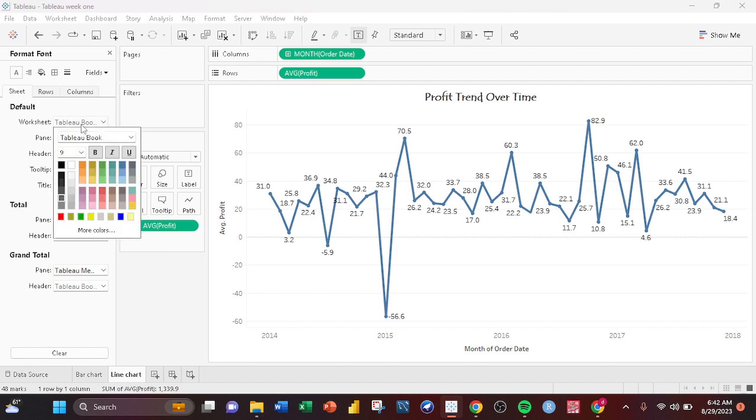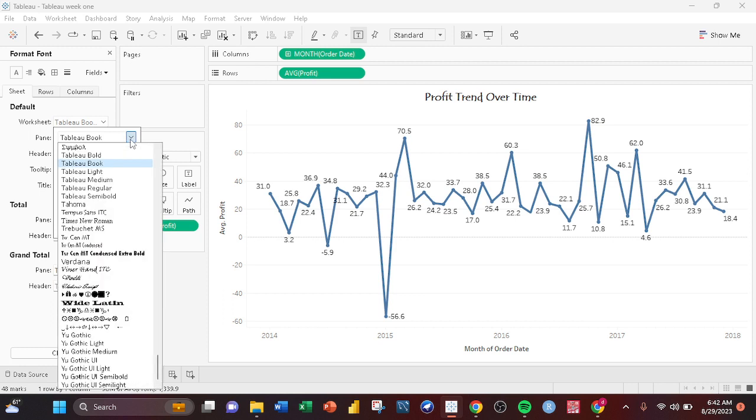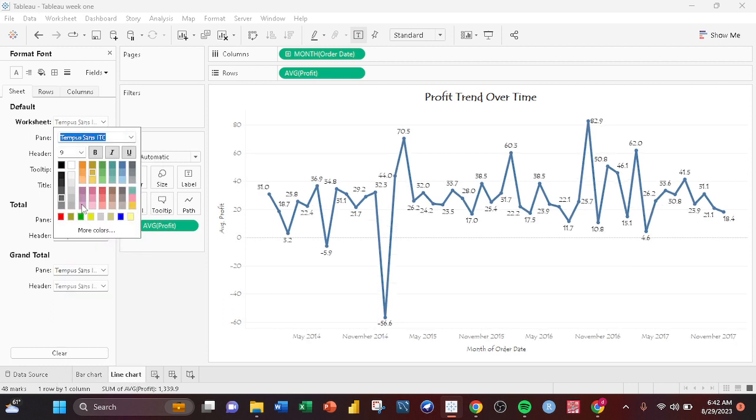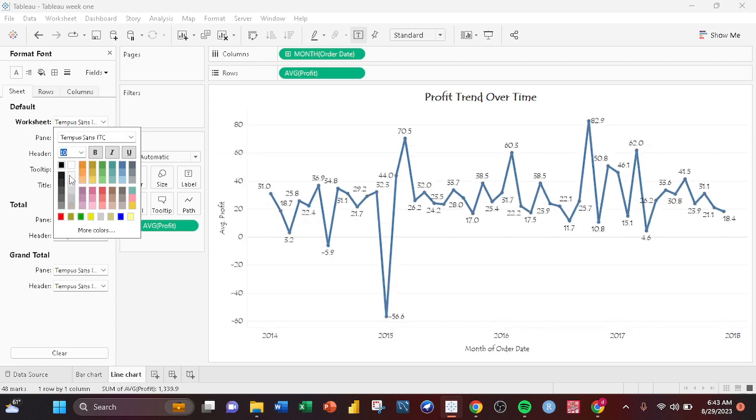For worksheet, what font is selected here is Tableau Book. In this case, maybe I prefer using Tempus Sans or something like that on my side, but on your side you can select any other. That may be my taste. Maybe 9 will be okay. I make it maybe darker and then maybe bold. Let me see if I make it bold, but not a must. You can make it something like that, dark, and then maybe we increase the size to 10. Let me see. Yeah, something like that.